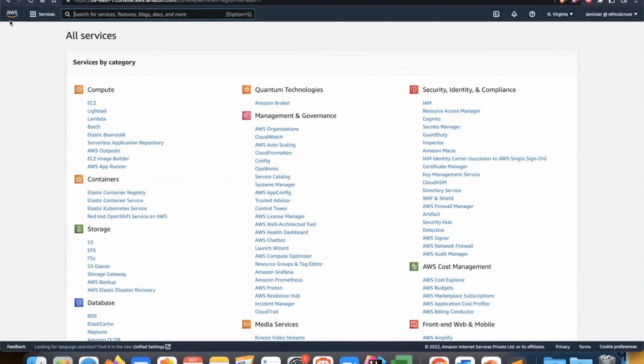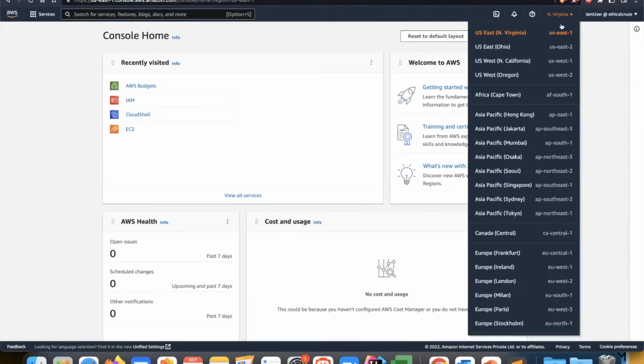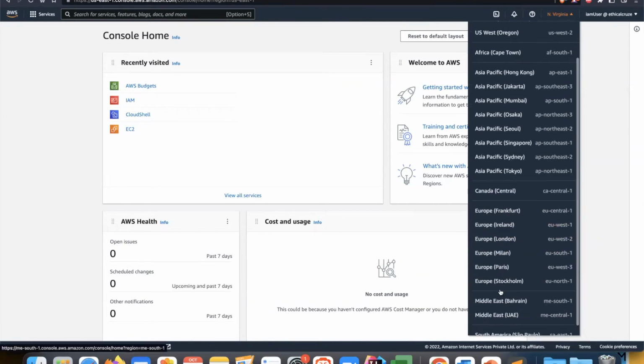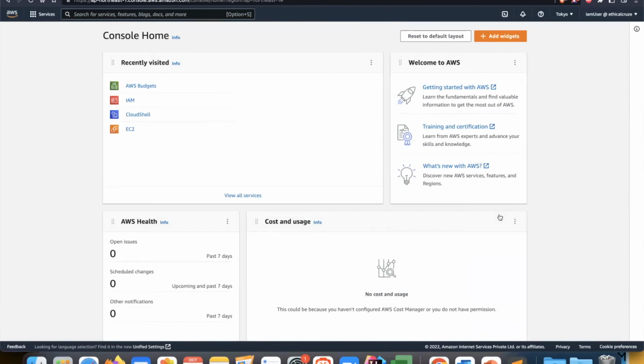Before that, focus first of all on the region which we are selecting. So I have selected this North Virginia region, that is US East 1, and you can see there is a list of all the regions which are present here. Once you click on this, you can select any of the regions. Let's suppose I select Asia Pacific Tokyo, so I can select any region. So this is the region which is selected.